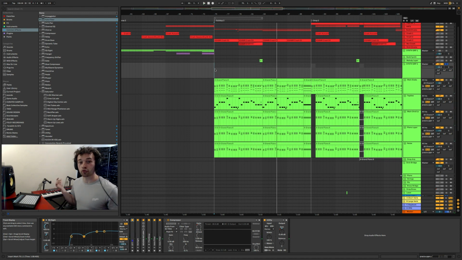Cool, so as you can hear, pretty massive, pretty thick, dense. That's got a lot to do with the chords as well, but totally a lot to do with the layering and the processing that's going on there.